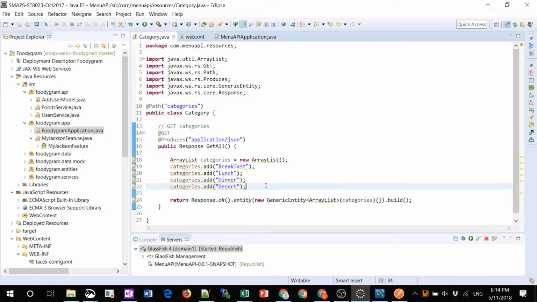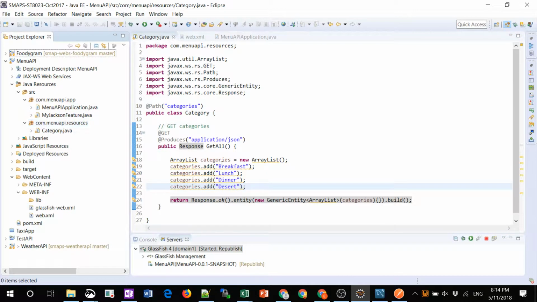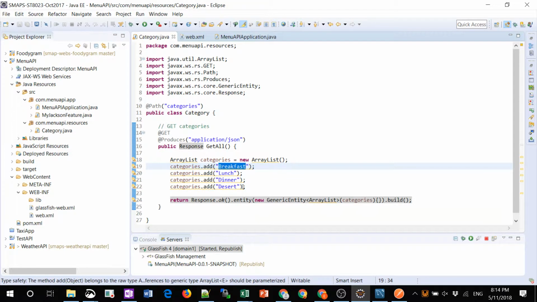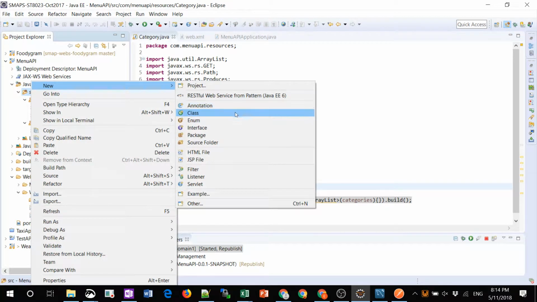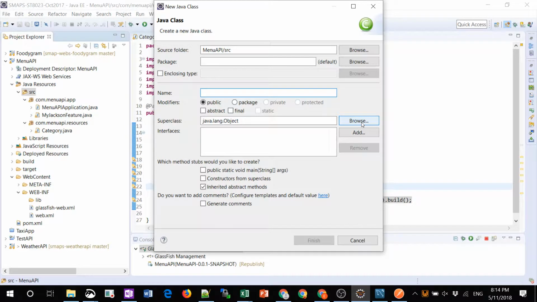So this is a simple array list of text. Okay, so let's do something a little bit more. Right now categories is just text: breakfast, lunch, dinner, dessert. What if categories was an object? So you might want to return an array list of objects. How does that work? Maybe to start off, create another new class under source called category model.